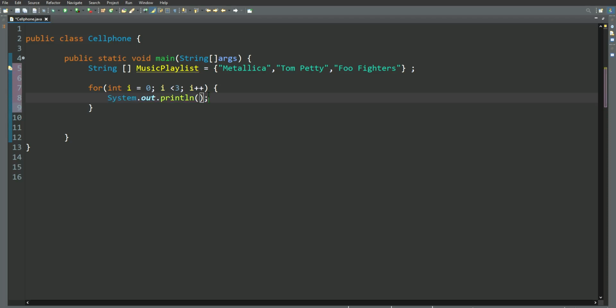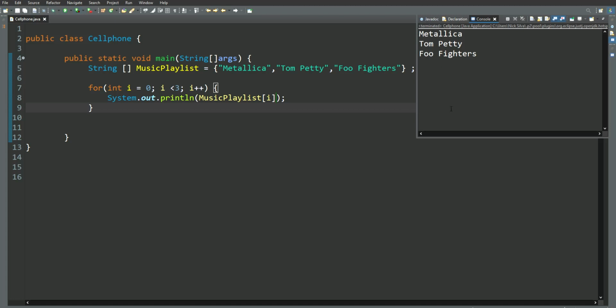So I'm going to go ahead and system.out print music playlist index of i, which is going to start at 0, which is the first index, and then it's going to end at 3. It's going to start at 0, go to 2, then run again, and see i is less than 3, and then it's not going to run anymore. It's going to exit the loop. Alright, so if I want to go ahead and print that, we're going to get Metallica, Tom Petty, and Foo Fighters. Everything we put in the array in order.